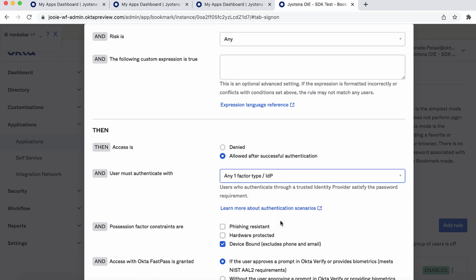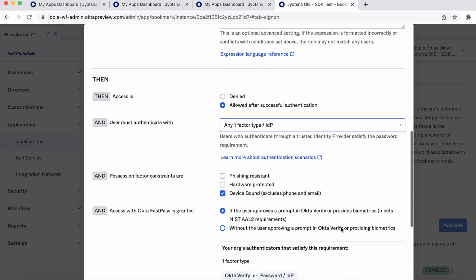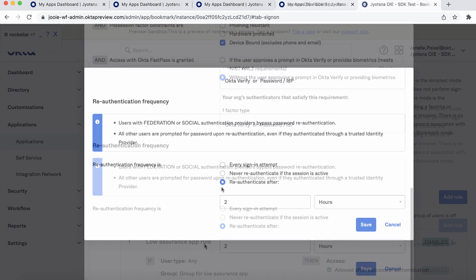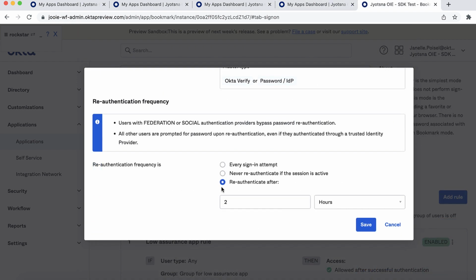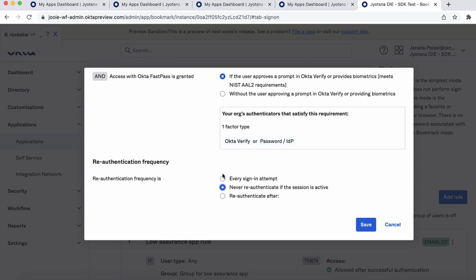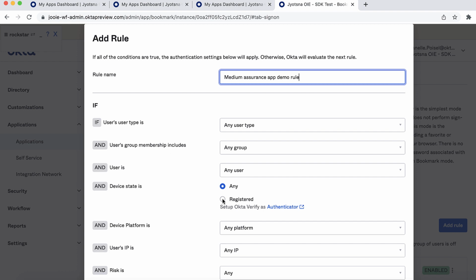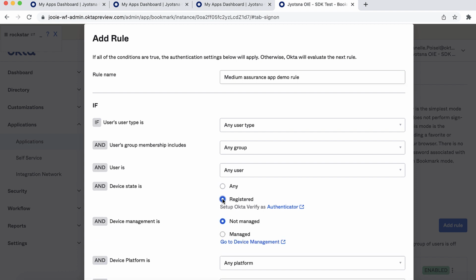Set access with Okta FastPass is granted to without the user approving a prompt in Okta Verify or providing biometrics. Set reauthentication frequency is to never reauthenticate if the session is active. Finally, click Save.